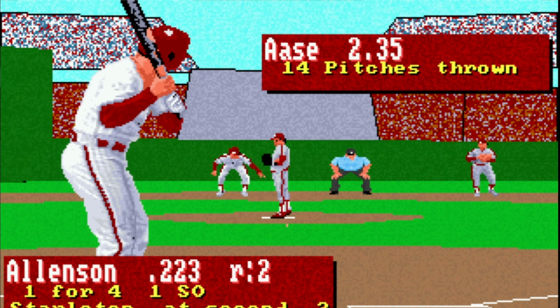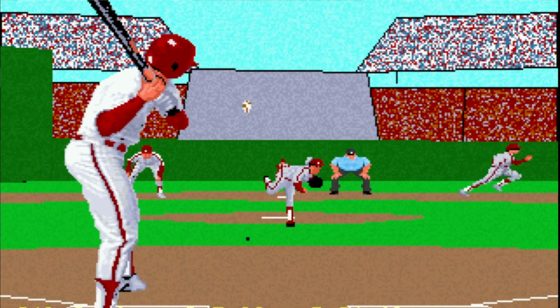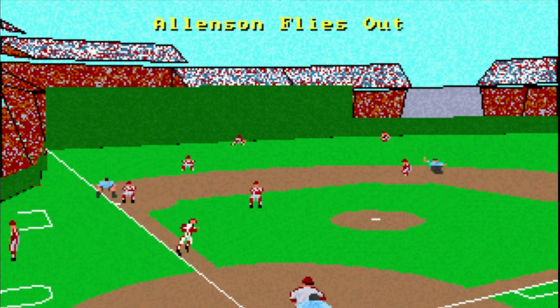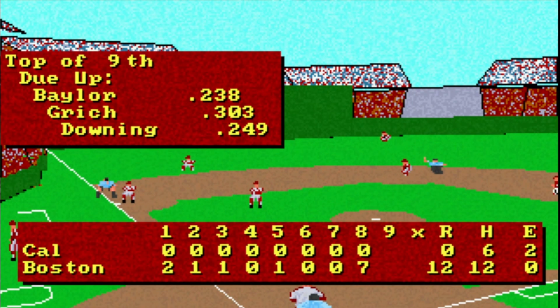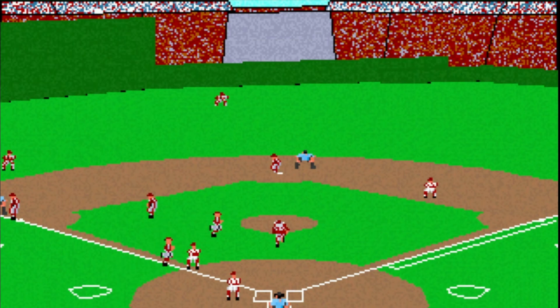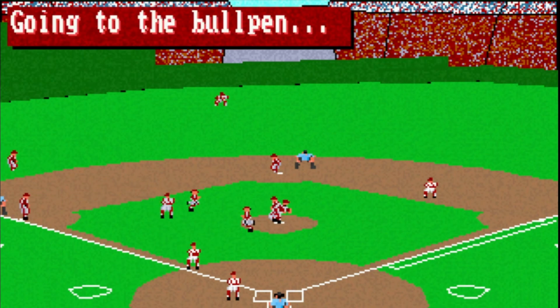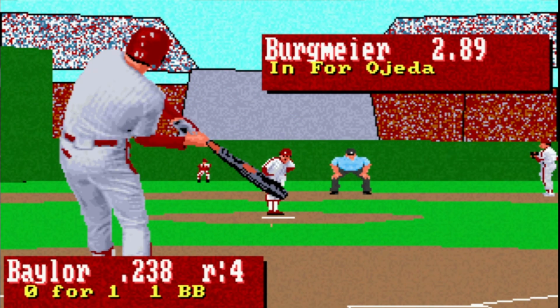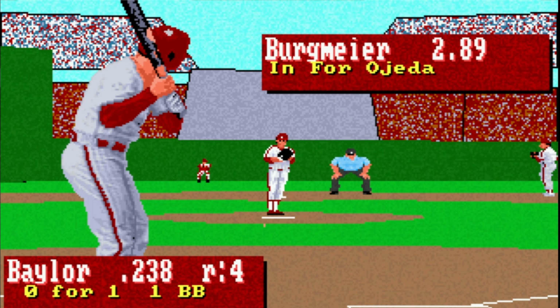Allenson the batter. That should have been the end of the inning, but they tack on another run there. Allenson flies out. They score 7 in the 8th. 7 runs in the 8th, and they lead 12 zip. Going to the bullpen is Boston's manager, bringing in Bergmeyer for Ojeda. Here's Don Baylor.